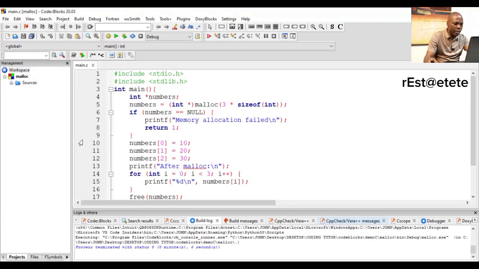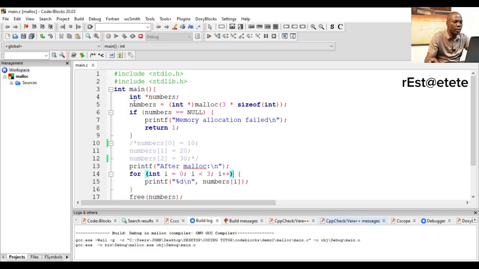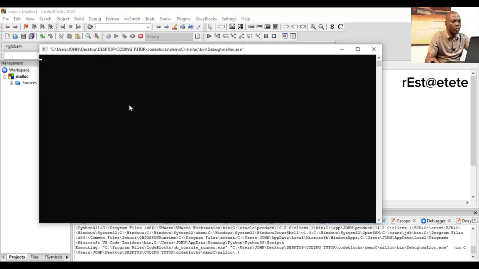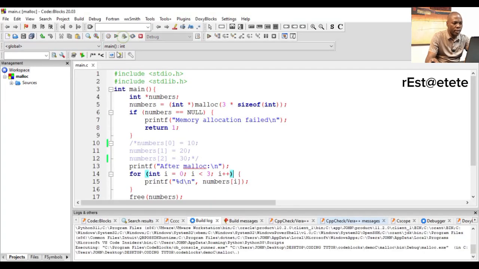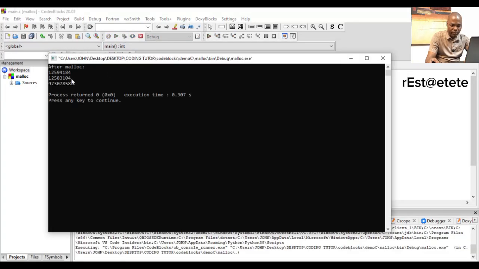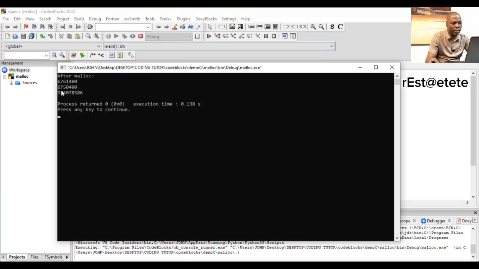Okay, now let me remove this so that it will show that I did not initialize it. Then you will see what the output will be: garbage values. So let's execute this script again. You see, garbage values. Now, if I run it again, still garbage values, but another value. If I run it again, still garbage values. But in the case of calloc, the values will be 0.